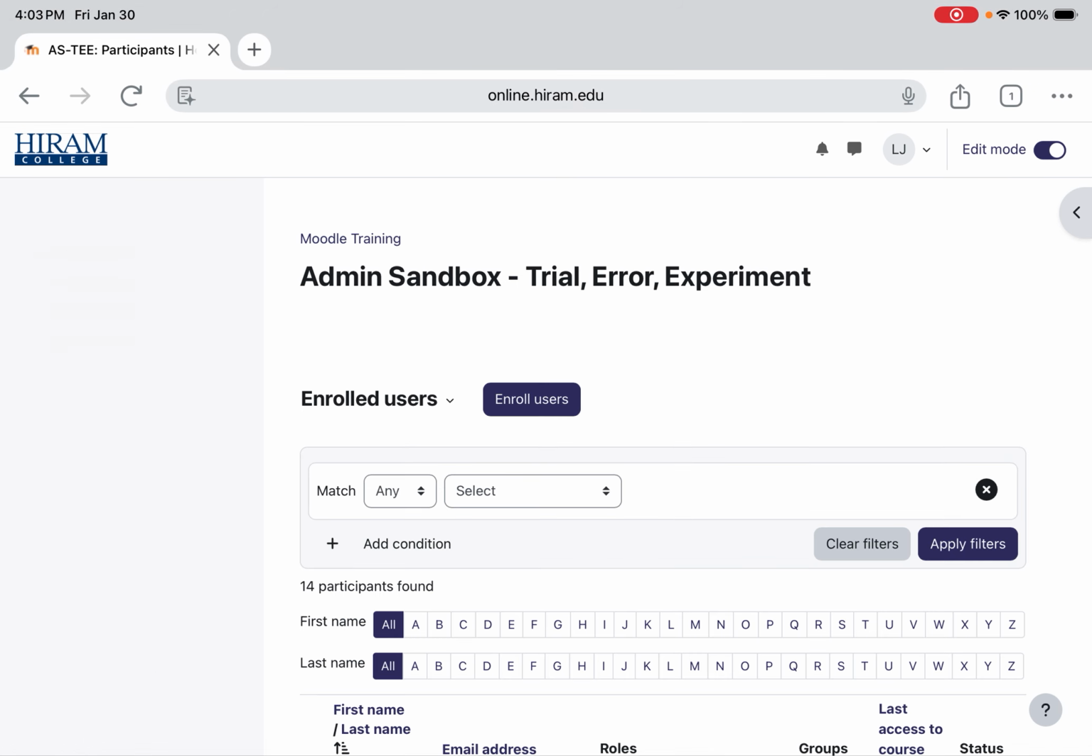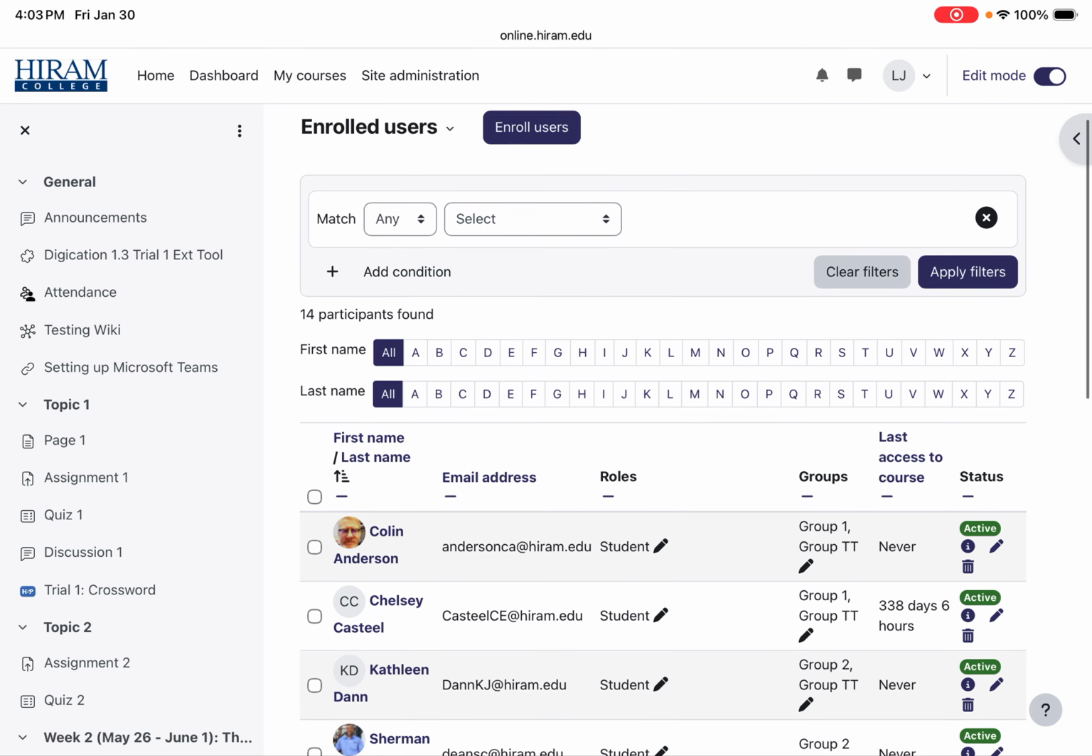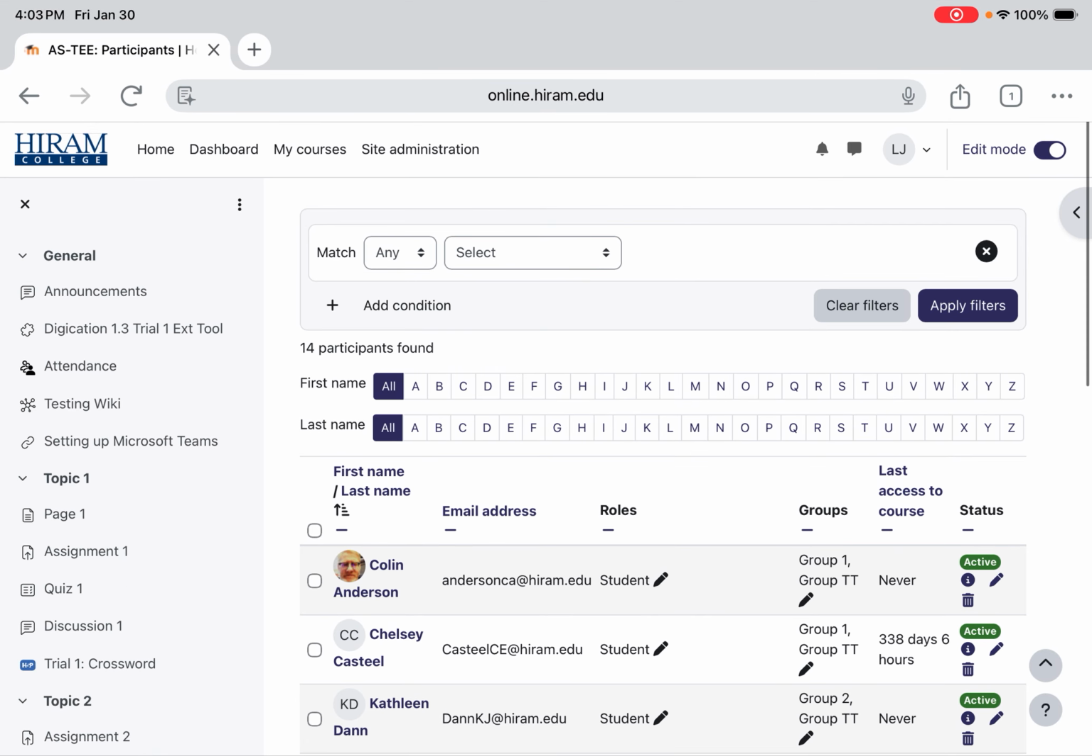Now, under the Participants tab, this will list your course roster, and you can search for students by the letters of the first or last name.